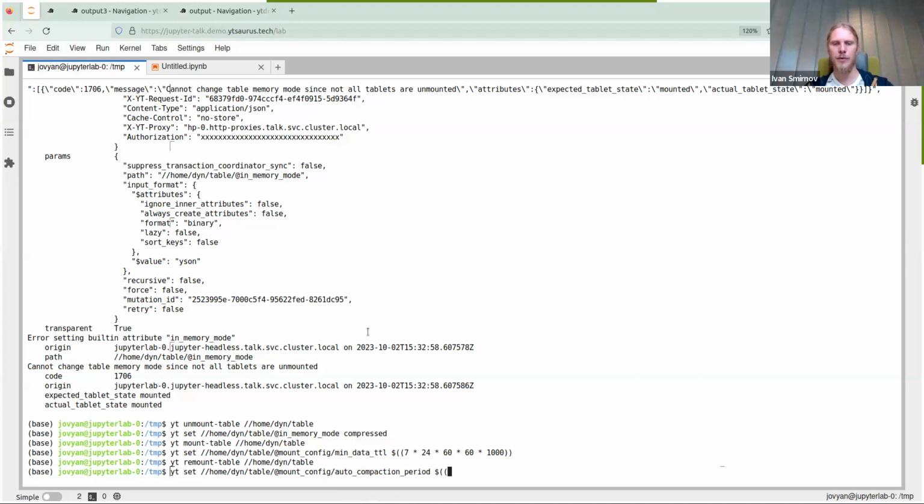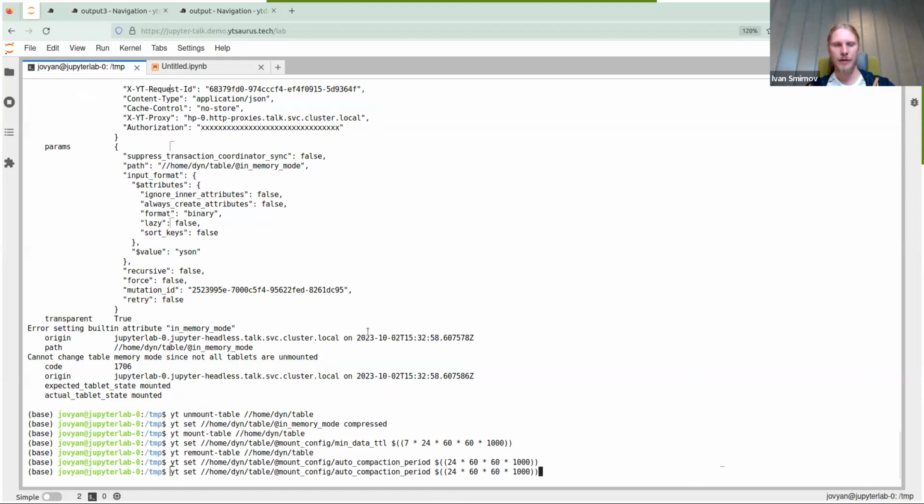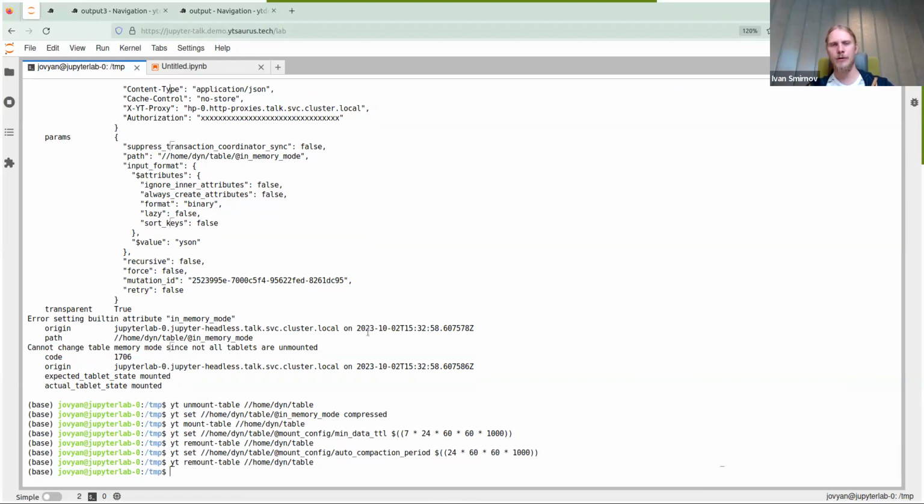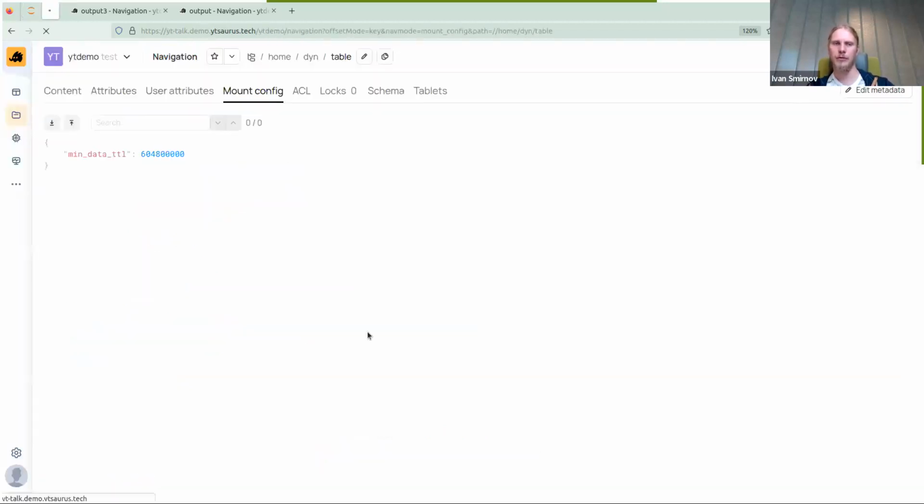I can set this period to 24 hours and run remount table again. This will guarantee that all chunks will be compacted, roughly, once in 24 hours. And if any data can be removed by the tool, it will be removed. Let's refresh the page, and we'll see this attribute is also there.